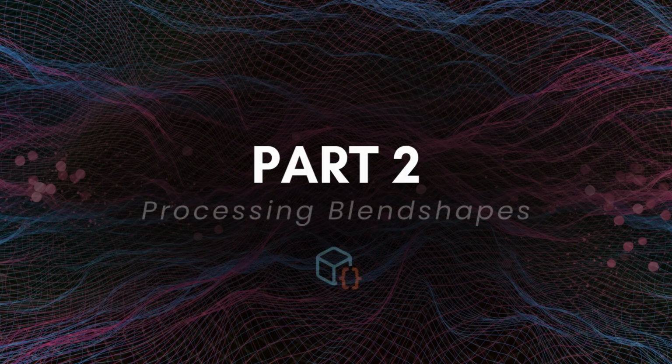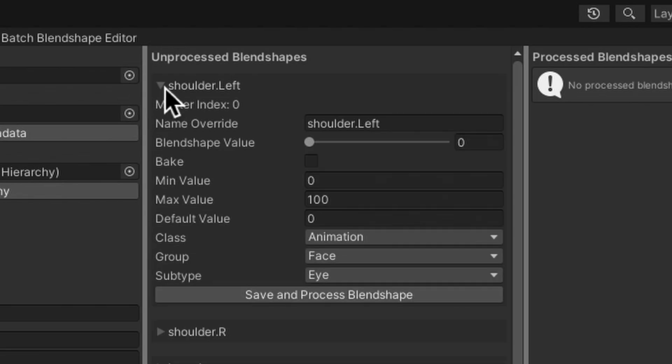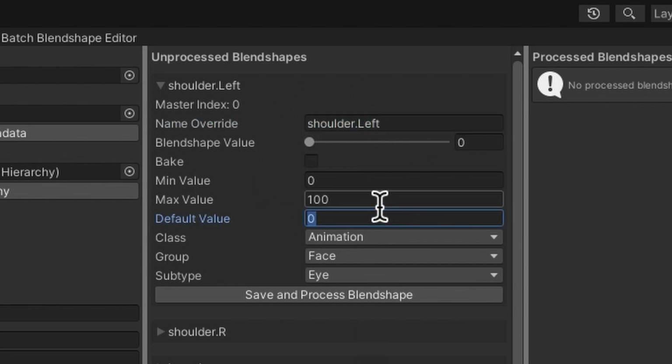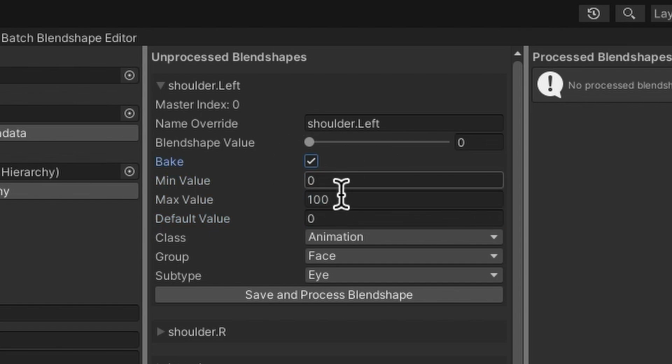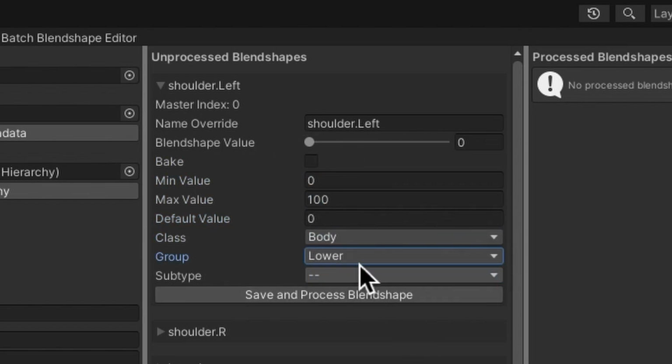Part 2. Processing blend shapes. We can process blend shapes individually in the Blendshape Management tool by opening the foldouts in the second and third columns. If you need to rename your blend shapes, you can do so with the Name Override field. You're also able to create metadata for default values, value ranges, and baking. For now, let's assign a class, group, and subtype, then hit Save and Process Blend Shape.